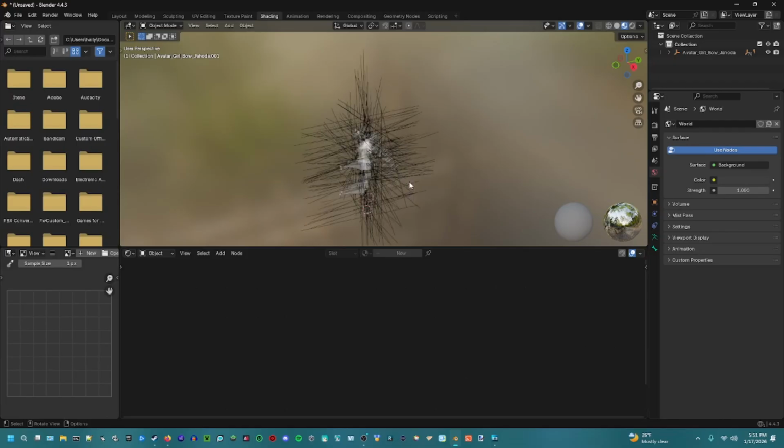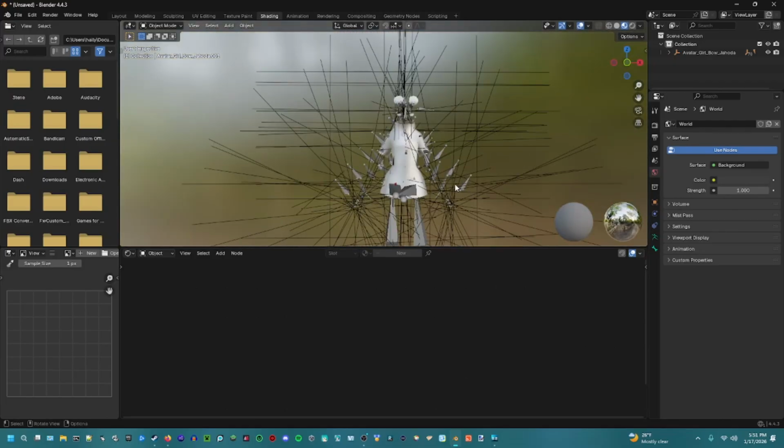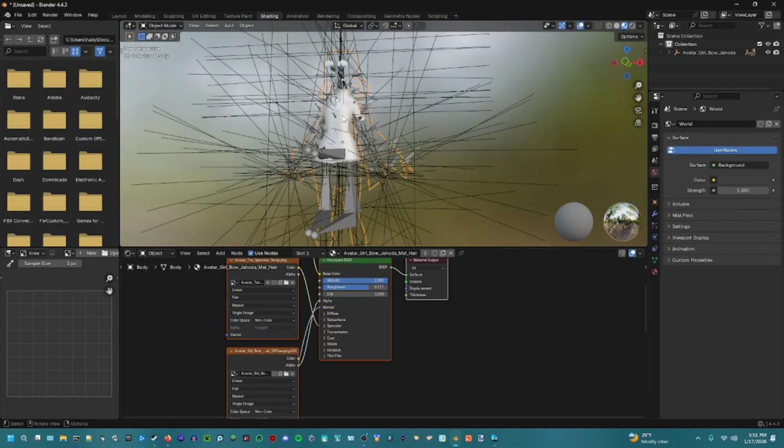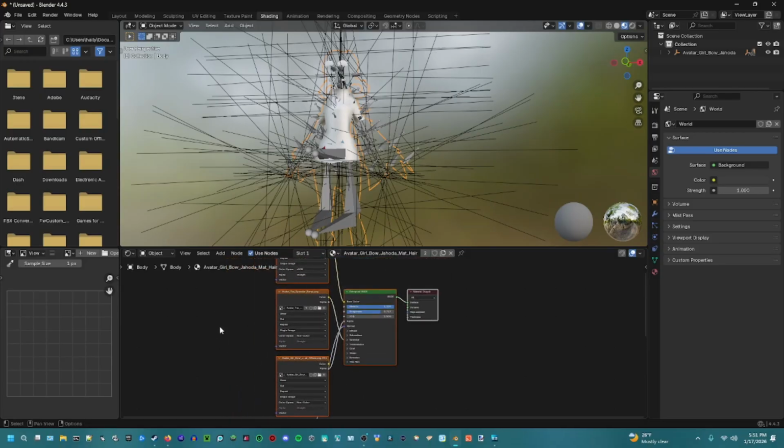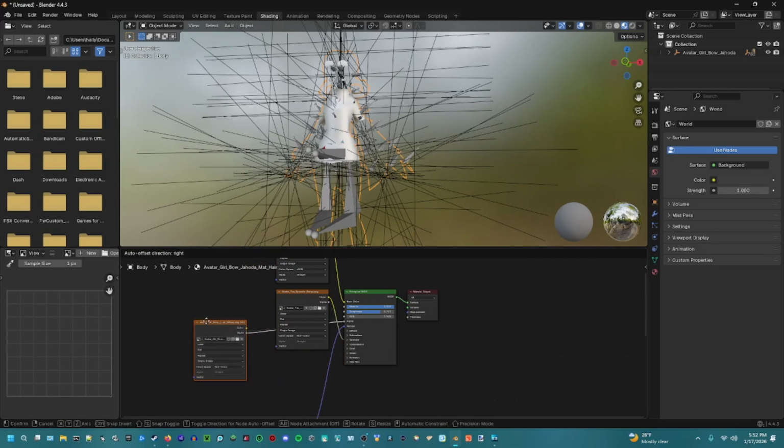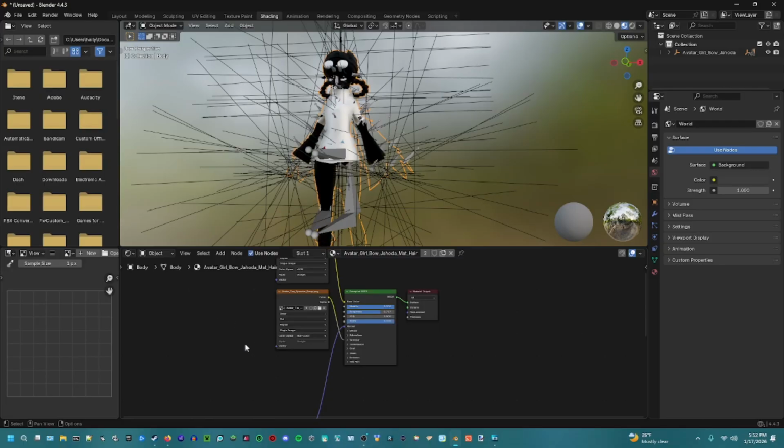Go into the Shading tab. Click on the body here, and so you have the shader panel down here. Don't worry if you don't understand what most of this means. We're going to get this one here. That is the alpha connection. See where it says alpha is connected to alpha? Select that, get rid of it, delete it.